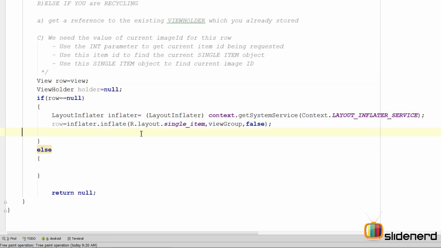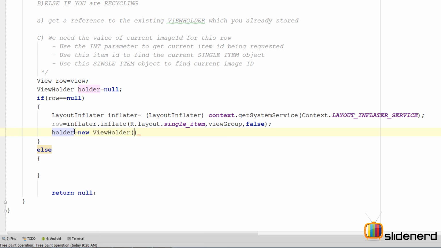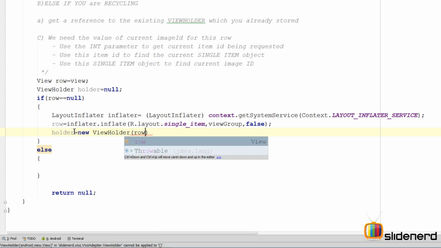Now, the first time I'm creating stuff, everything is normal. Row is null, which means I'm creating it for the first time. So I'm going to say holder equals new ViewHolder, and I'm going to pass the row parameter inside.